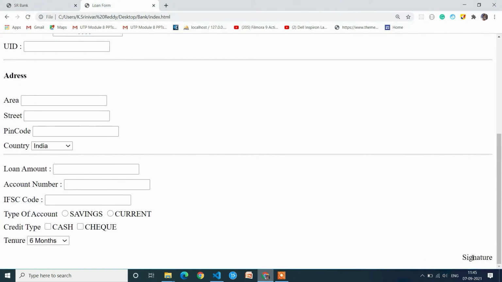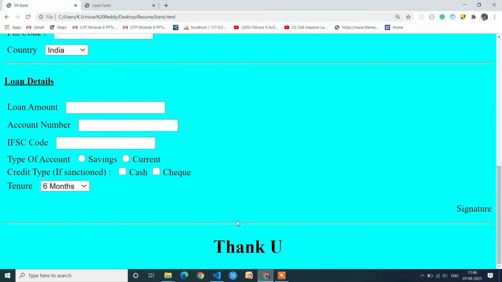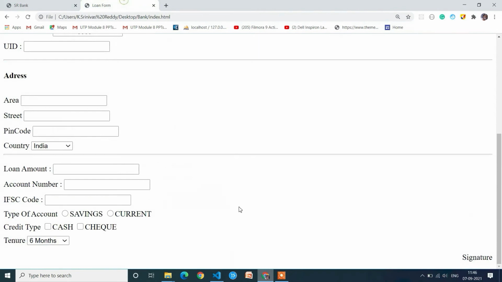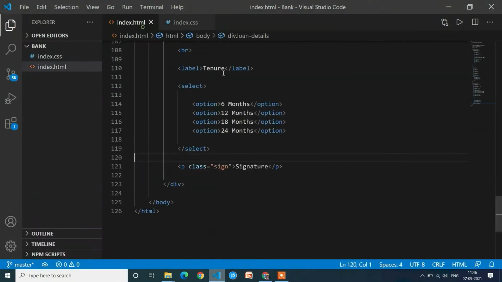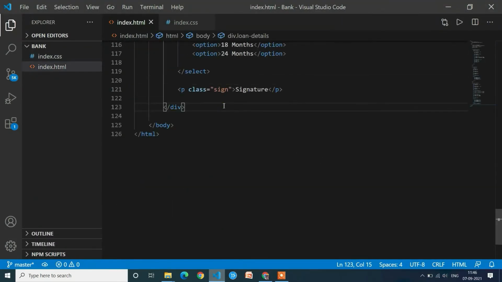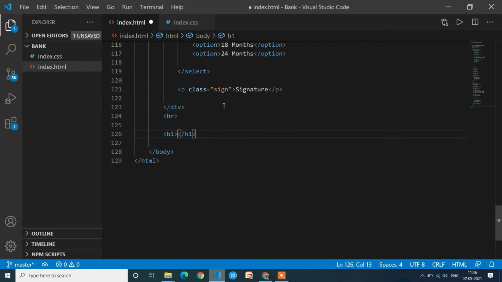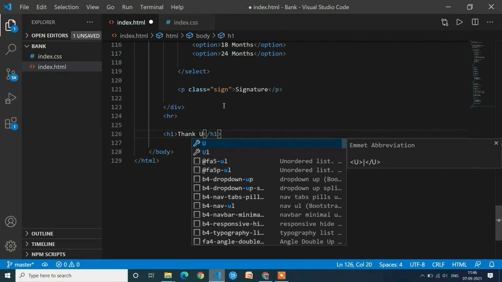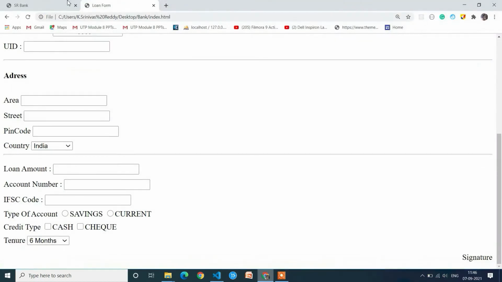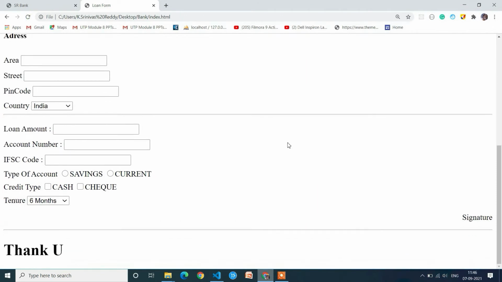Now we are left with only one thing, that is thank you. We have to place one horizontal line and we have to write thank you. So after this div I will write HR, and in the H1 tag I will write thank you. Control S. That's it. Here you can see we got the H1 text with the thank you.